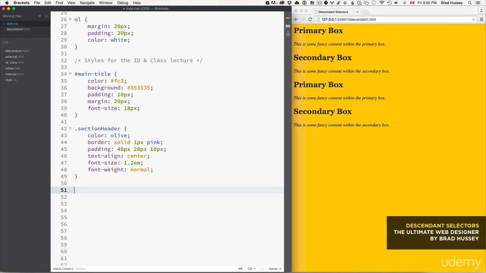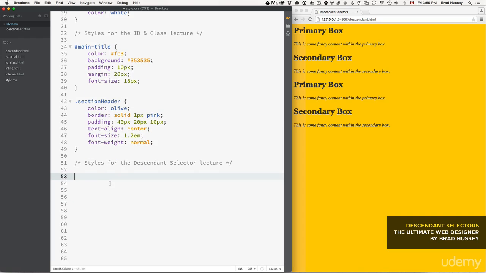Jump into your style.css and then add a new comment here. And let's just say styles for the Descendant Selector lecture. There we go. Now in here, we're going to add some styles. Okay, so let's select our primary box. That's a class. And we'll just select the primary box like so using a class selector. Very simple. You can see here that our Brackets software is letting us know that these are the primary boxes. So it's kind of a cool, helpful tip if you're using Brackets.